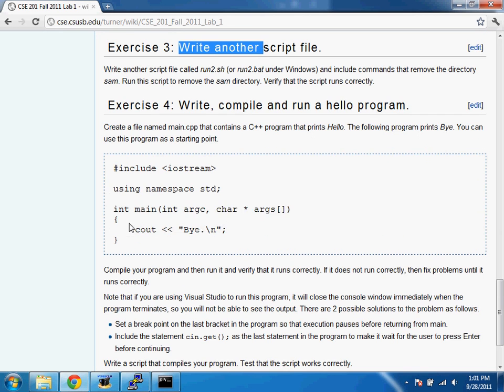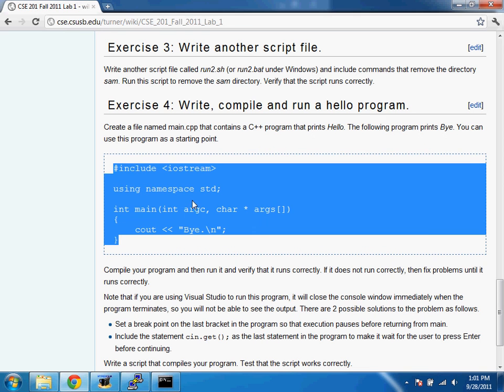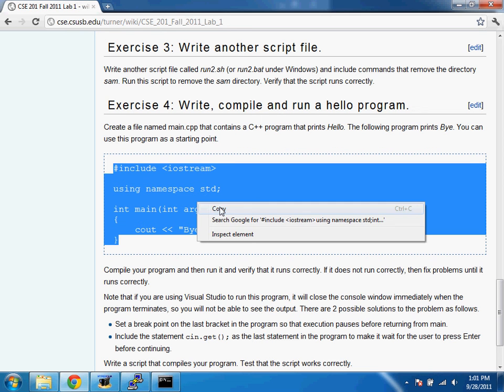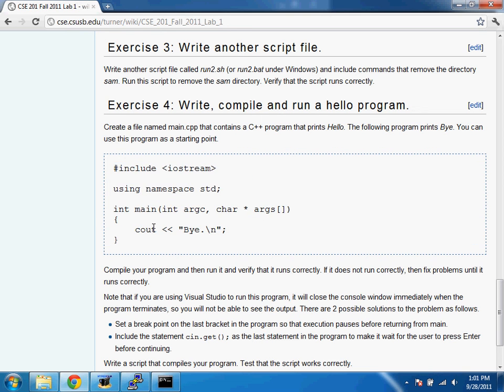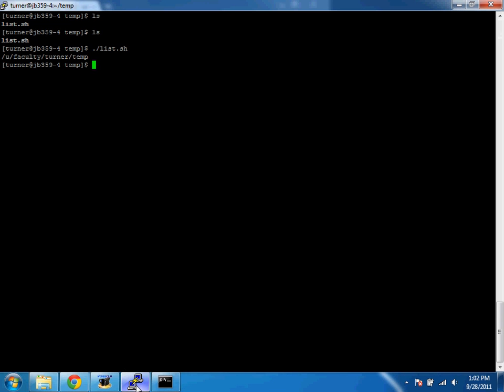So let's finish up with this, and then we'll get out of here. I'm going to copy that. This is your standard hello program. Well, it's a bye program. Let's turn it into a hello program. Usually when you're learning something, a new programming language, the first thing you do is write a hello program. You run the program, it says hello. So let's do that, and let's do that on the lab machine.